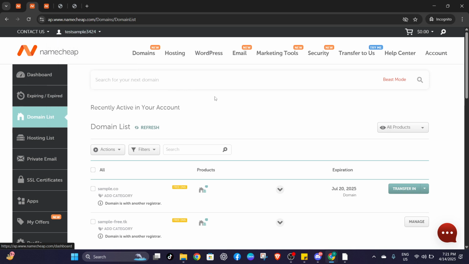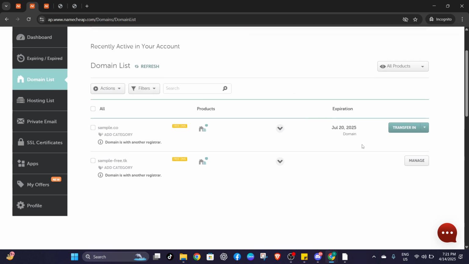For easier management, head over to the right corner of the screen and click on All Products from the drop-down menu. This will allow you to filter and manage your domains and other products efficiently. Locate the specific domain you want to configure and click on the Manage button next to it. This brings you to a new screen filled with various settings, but don't worry, we're going to focus on the DNS settings. Scroll down until you find the Name Servers section.